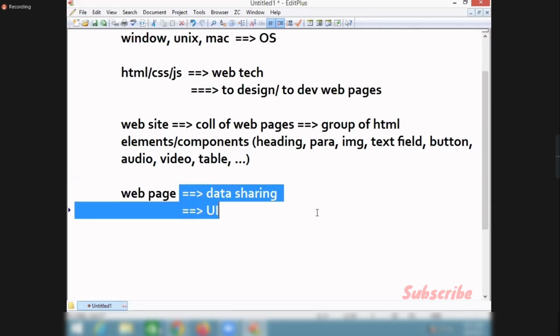No, sir, I have one website. I am never performing any data sharing, never performing any user interfaces, sir? 100% no chance, sir. And if you feel like that, we are misunderstanding the concept.